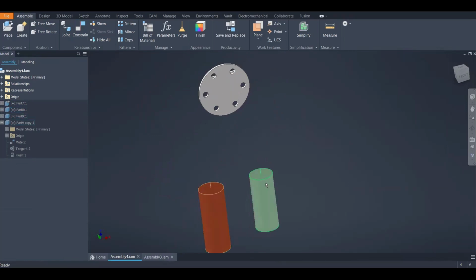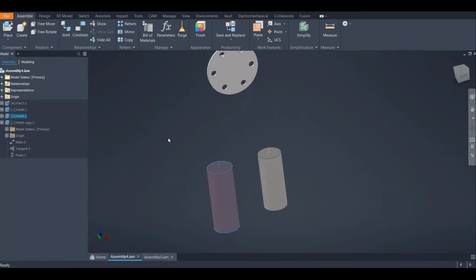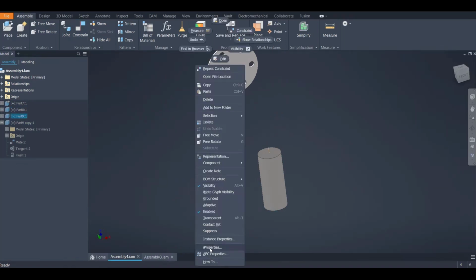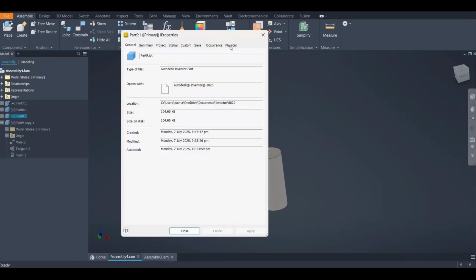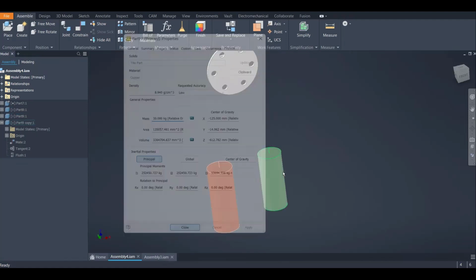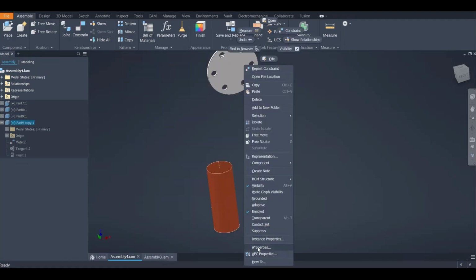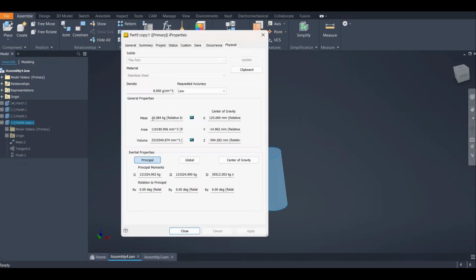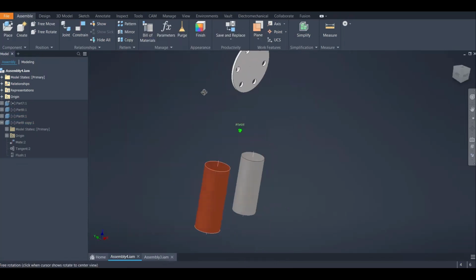Then I have the masses. One has been set up as copper, the other one as stainless steel. And I did the calculation for half their masses very accurately. If I go into iProperties on the physical properties tab, you will see that this one is 30.080 kilograms. And if we go into this other one, physical, we get 20 kilograms. So we are right there.